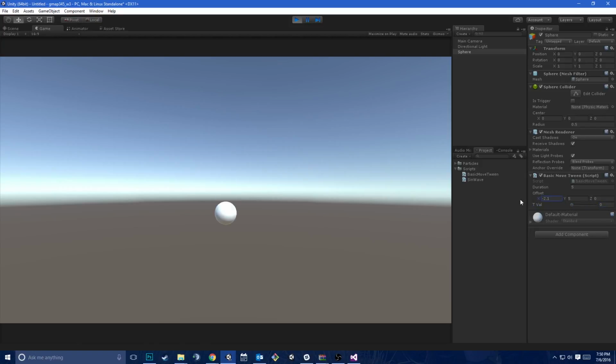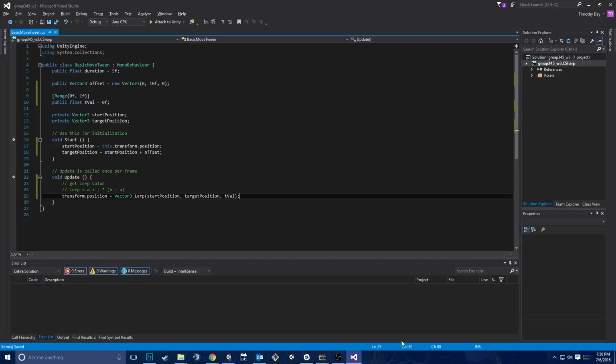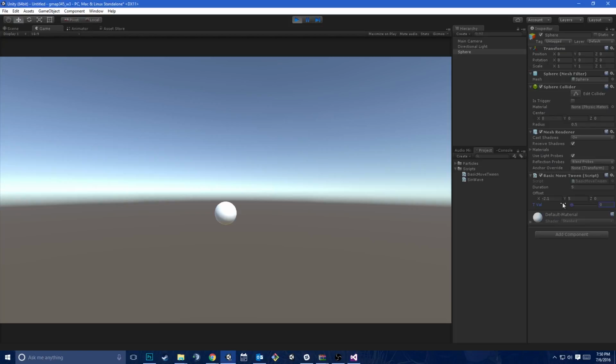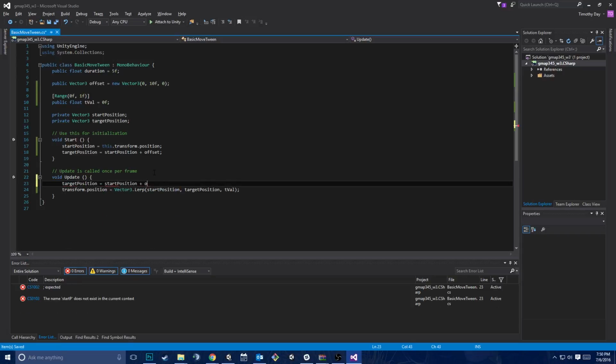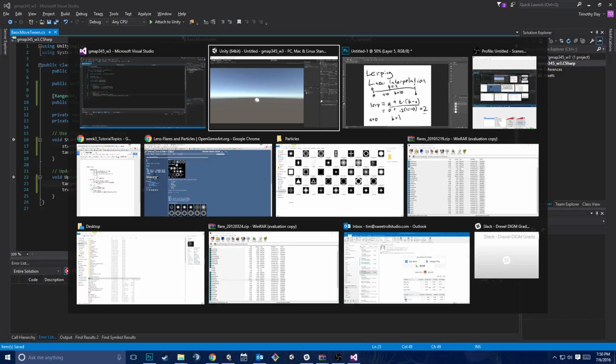And again, as I change this offset, the reason this isn't happening is because I only calculated this in Start. If I want to be able to change this at runtime, doing these extra little math calculations is not a big deal. I've seen some people get nervous when they start doing a bunch of extra addition in an Update. You generally don't need to worry about that. What you want to avoid is making brand new objects every frame. So in Update, we're going to say target position, once again, is start position plus offset.